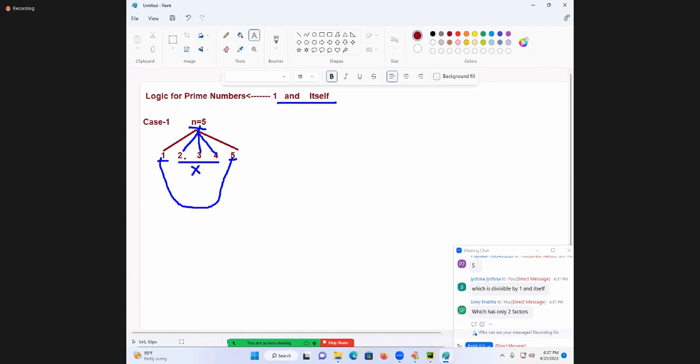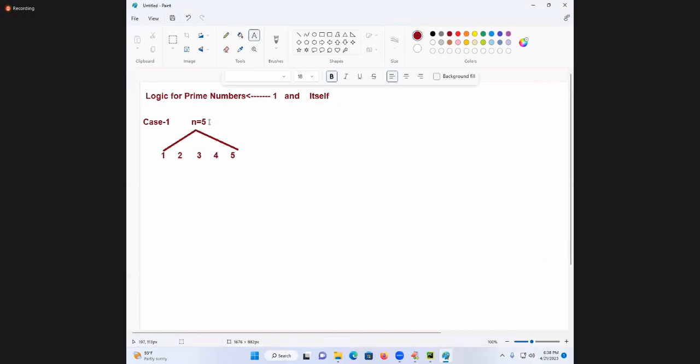So is 5 divisible by 2? Is 5 divisible by 3 and 4? No. Hence 5 is what? Prime. That means 5 is divisible by only 1 and itself. Got it or not? Now take one more case, case 2, students.